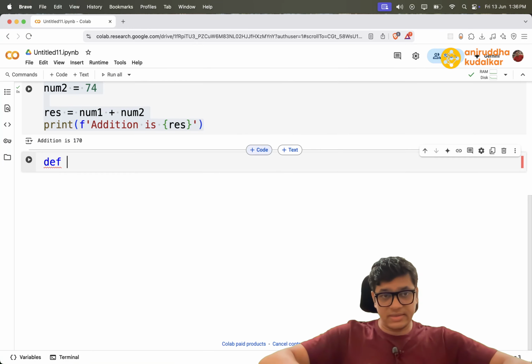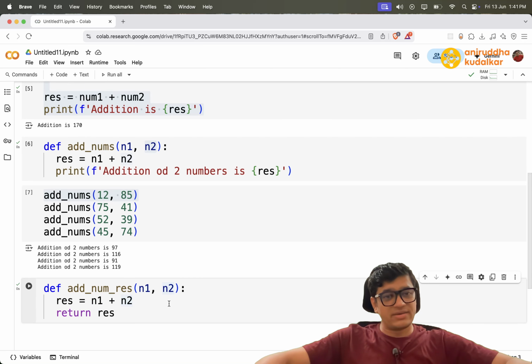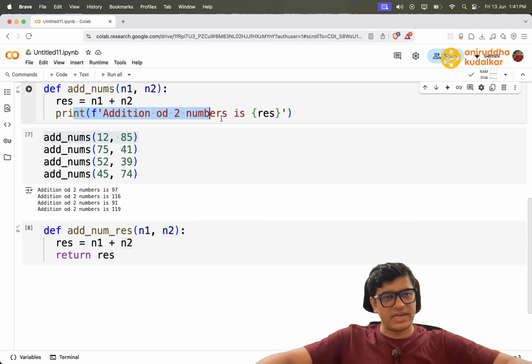You can write as many functions as you want. So here you can say result is equal to n1 plus n2. Return the result. Now I'm not writing the print statement inside this. So this complexity we will see in the next session. So here I can say addition of two numbers is add_num_with_result.